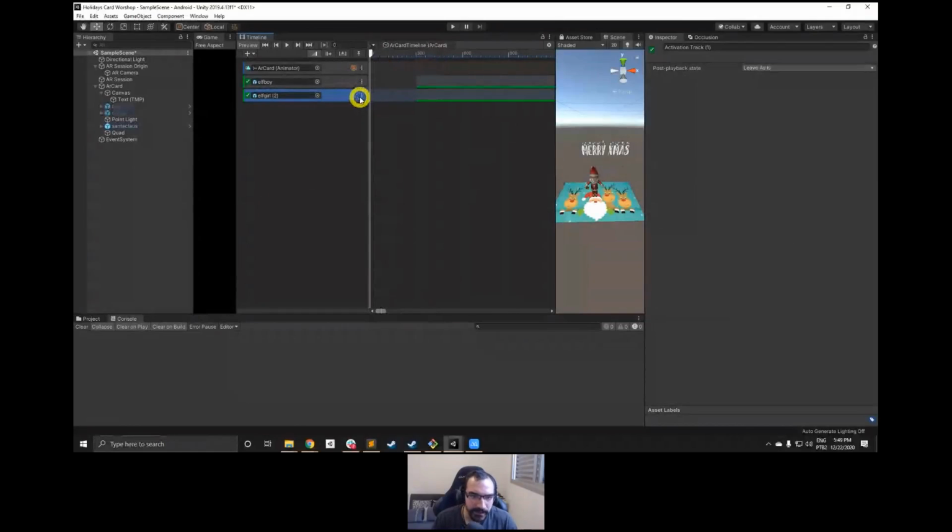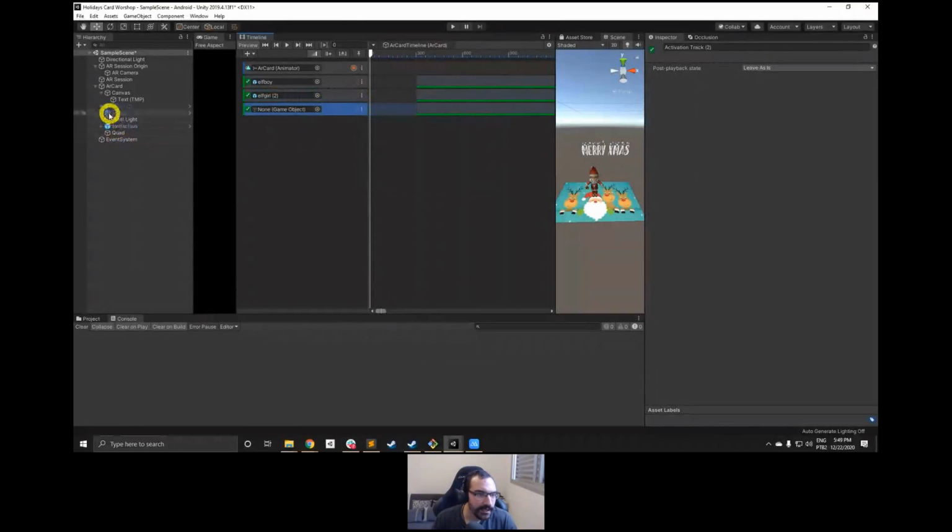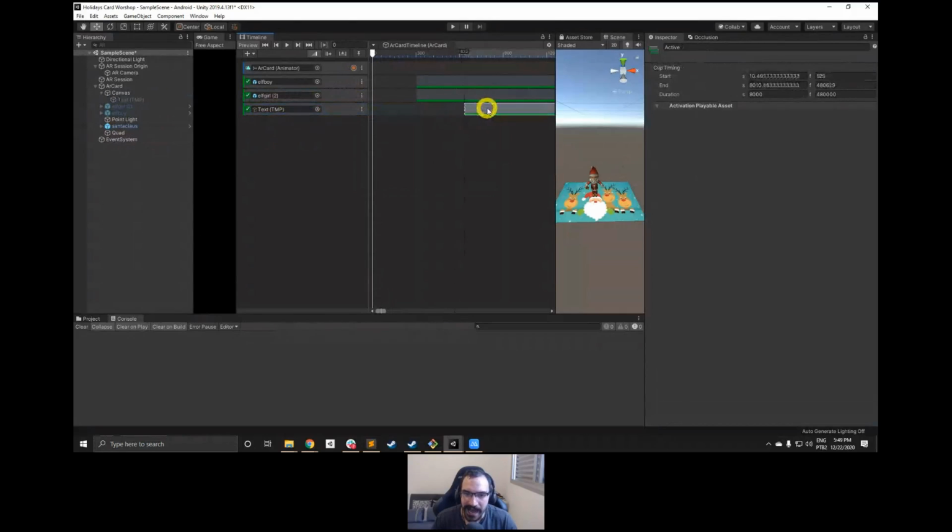I can do the same thing for the text. So I can just duplicate it and drag the text right here. I can make the text appear a little bit later. So I can just sequence wherever I want to sequence here.